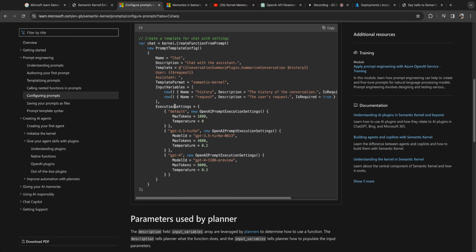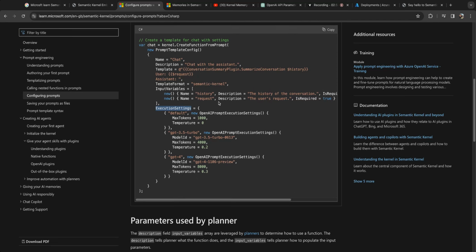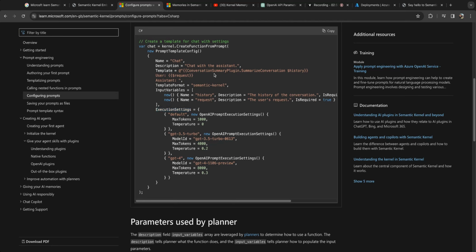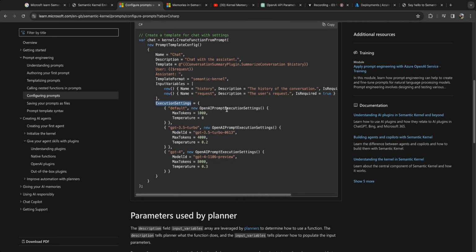Now, these execution settings can be different for different models that you are using. So, for example, in this prompt here, our prompt is to create a chat assistant, and here are the input variables, history and the request. If you remember, these are the two things that we use. History was the entire history that we provided, and request is the user's request, the new input. Then let's talk about the execution settings.